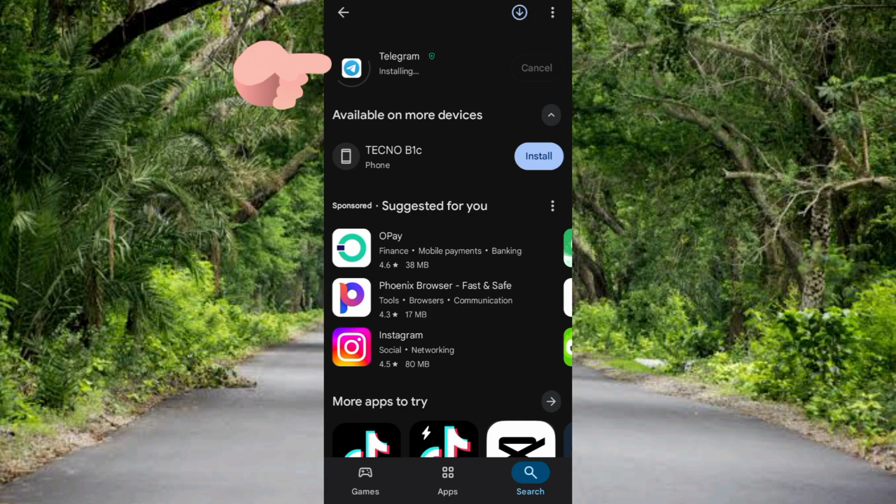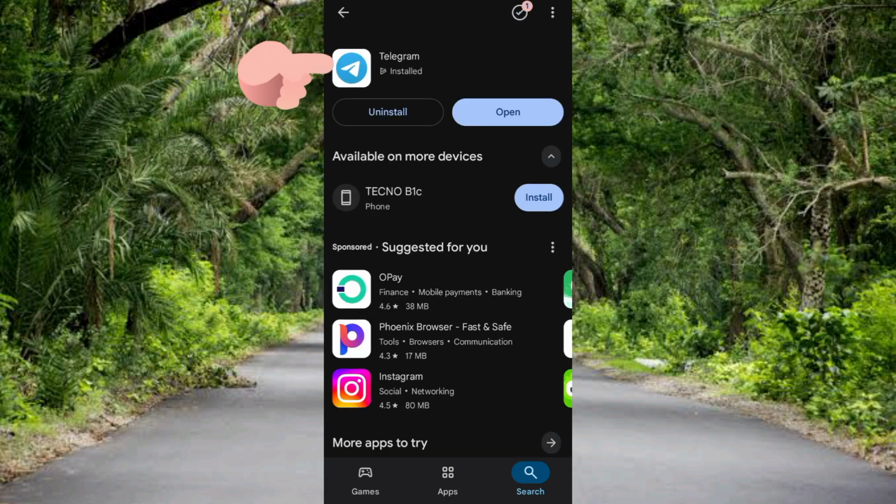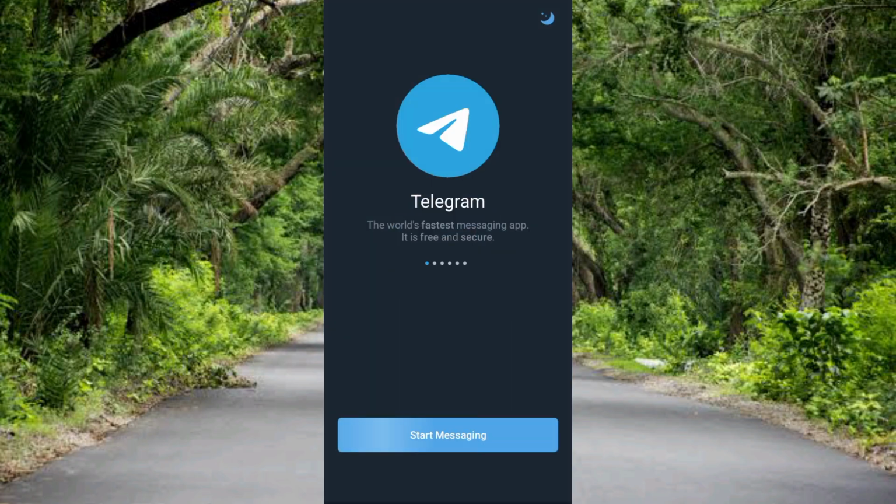Right there, guys, you can see it's done downloading and it's now installing. You can see now the app is already installed. So what I'm going to do now is tap on open on the right-hand side. So let me tap on open to open up the Telegram app. You can see the Telegram app is opening.